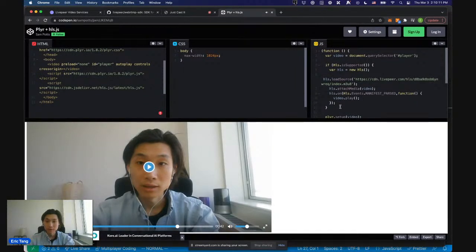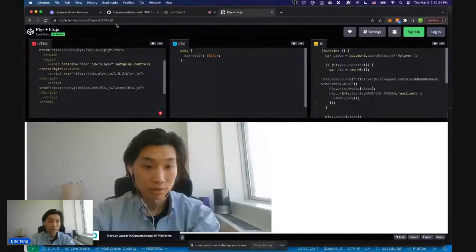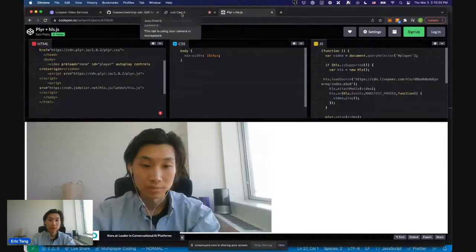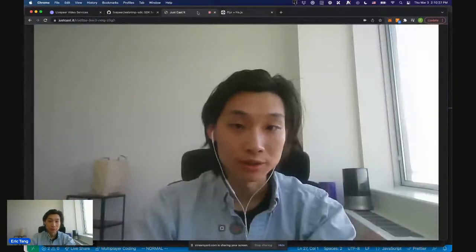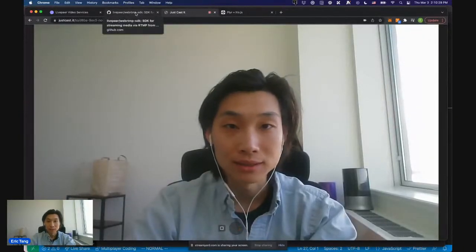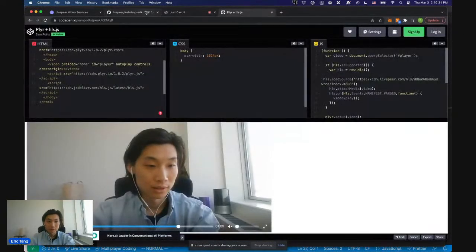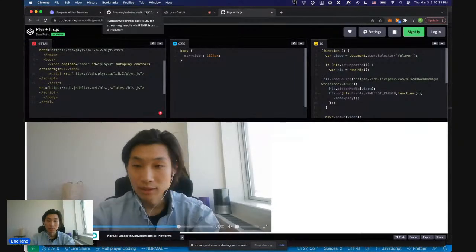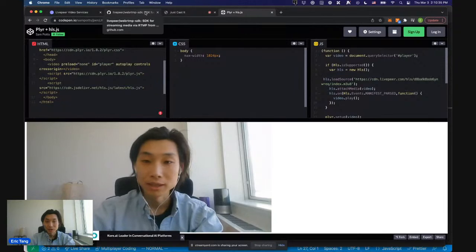You can copy this. I need to mute this. So anybody can just copy this video player code into their application, and they can start playing back the video, right? So with these two experiences, one, the broadcasting experience, and two, the playback experience, you can start to put together a video live streaming application, right?